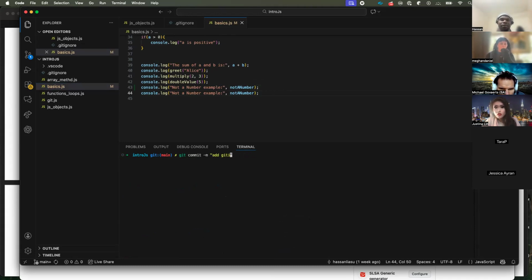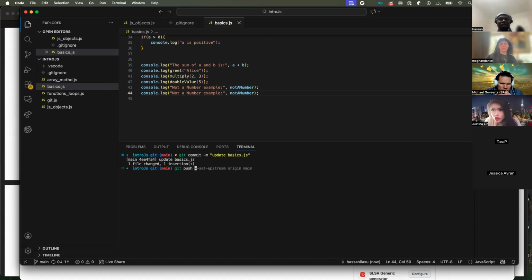So we just say update basics.js, something like that. Our commit message should be meaningful, so at least describe what we actually did. So now I'll try to push into this branch. Will this push be prevented or will it allow it?